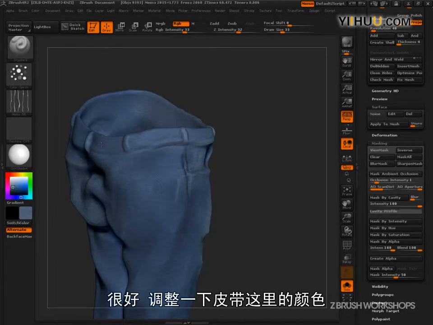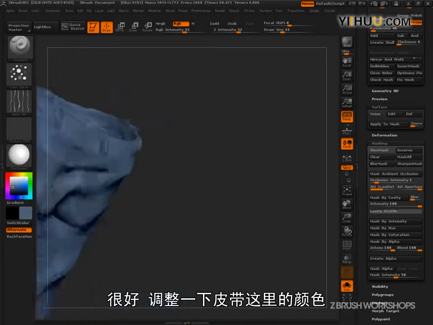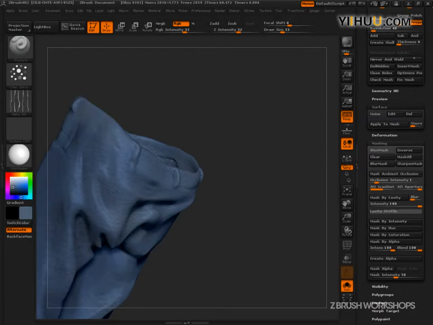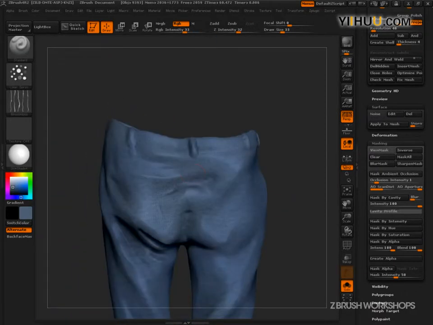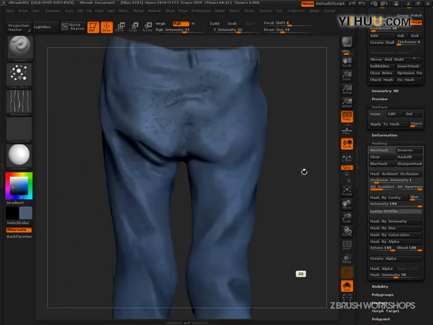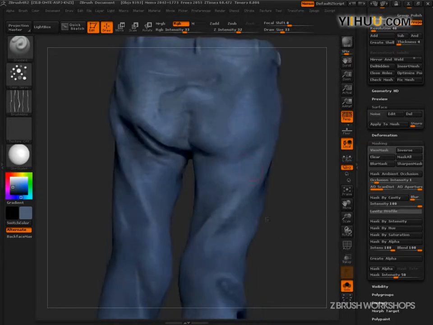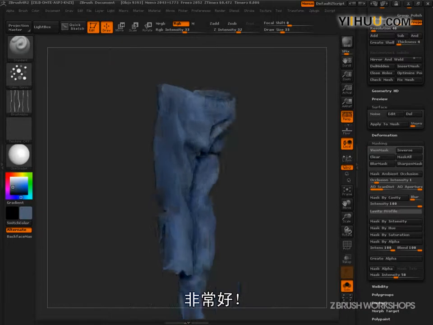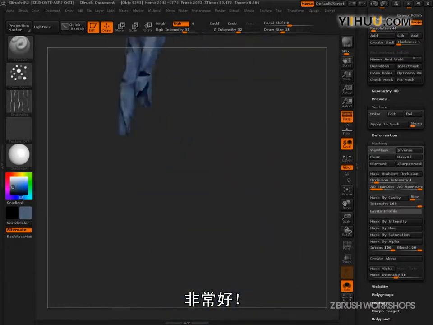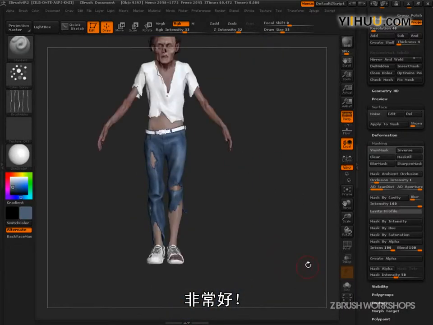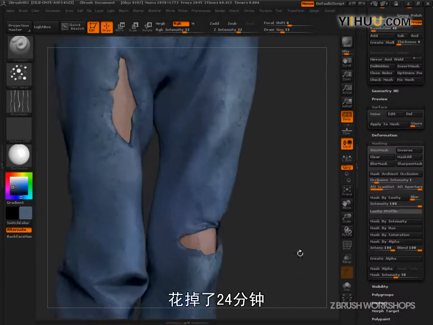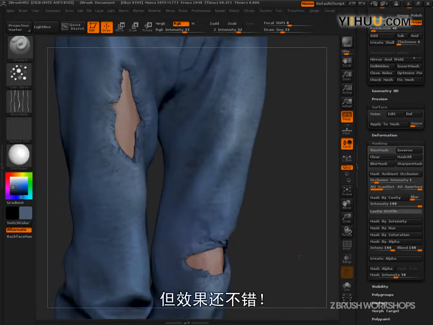Okay, get the belt loops, those are going to be very worn. Okay, so I would say I've been moving around a lot. We're not doing bad. Okay, definitely taking some time. We're at 24 minutes, but we're not doing too bad.